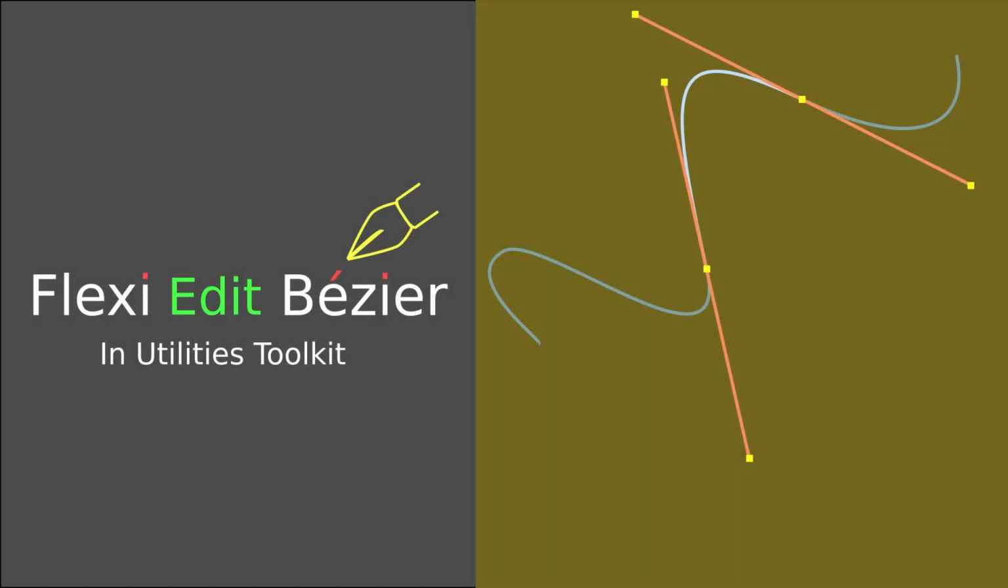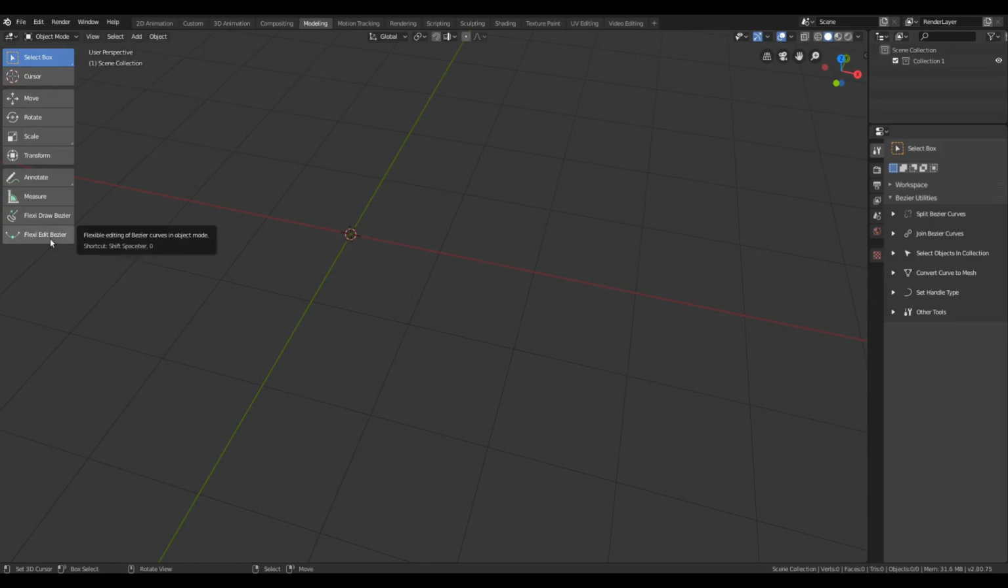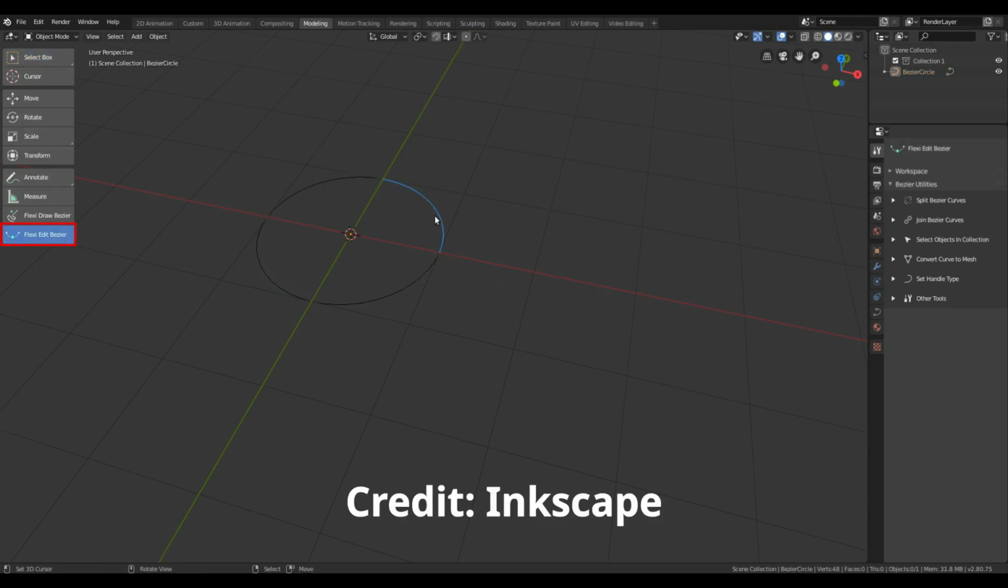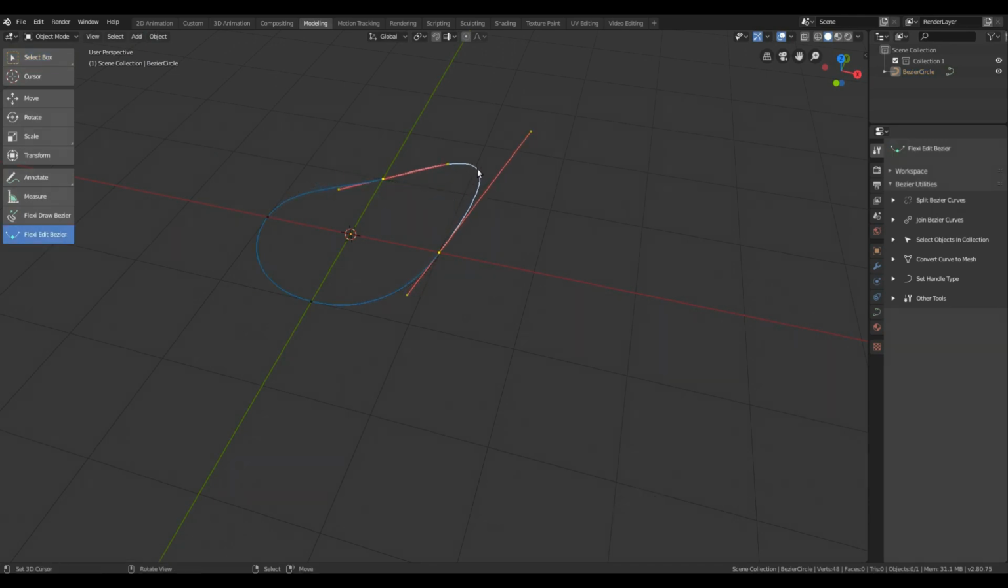Hello everyone. In this video I will review the new addition to the Bezier Utilities toolkit, namely the Flexi Edit Bezier tool. With this tool you can edit a Bezier curve by grabbing any point on the curve or manipulate the handles and the segment endpoints or add or delete points from the curve.